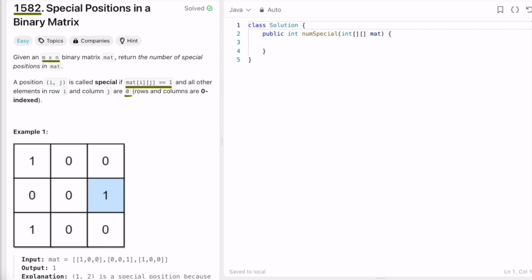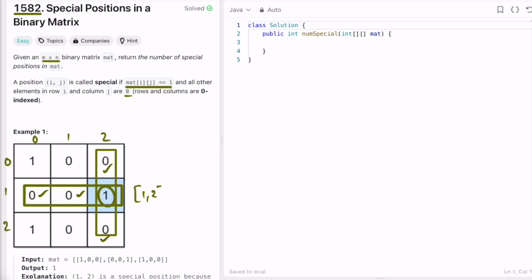So here in this case, you can see this element is in a special position. All the elements in this column apart from that element are zeros. This is 0 and this is 0, and all the elements apart from that element in that row are equal to zeros. So it is a special element. So the row is 1 and column is 2. So the position 1, 2 is a special position. So the count is 1.